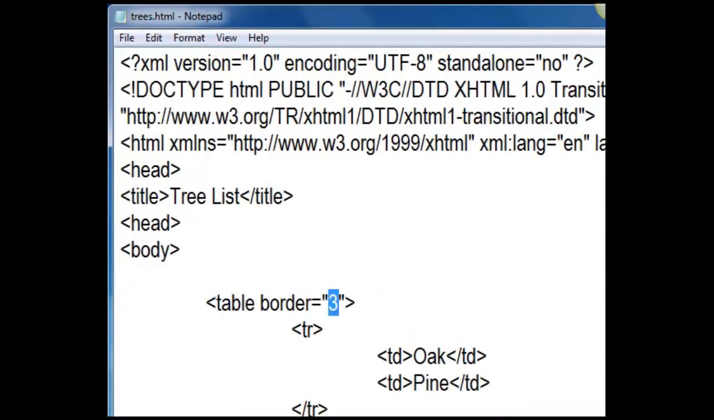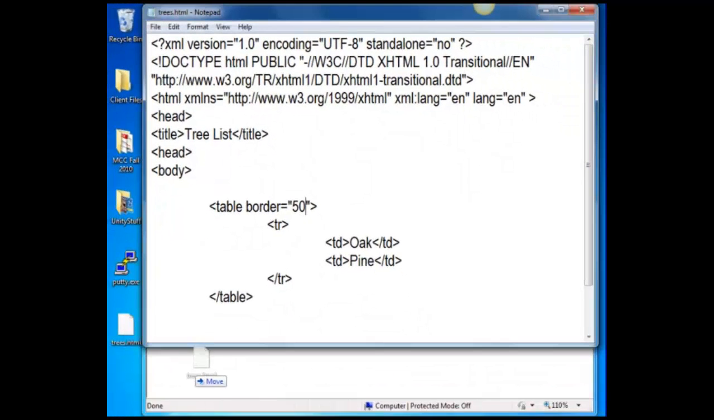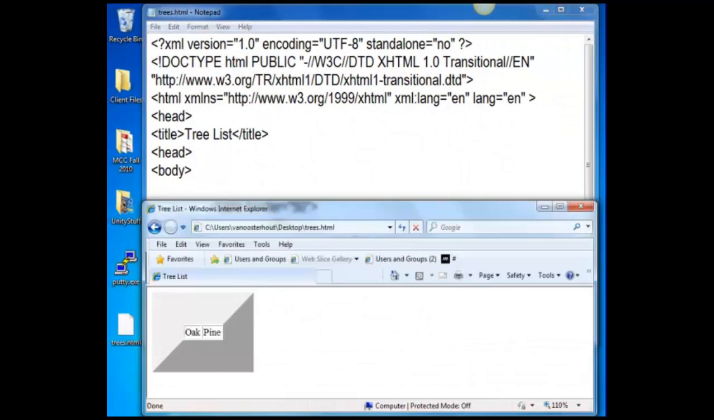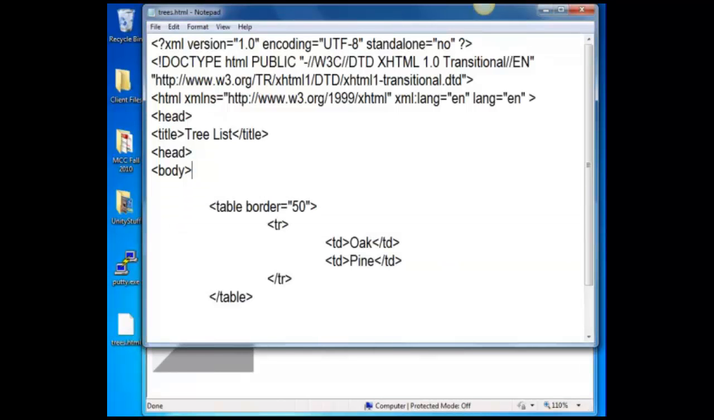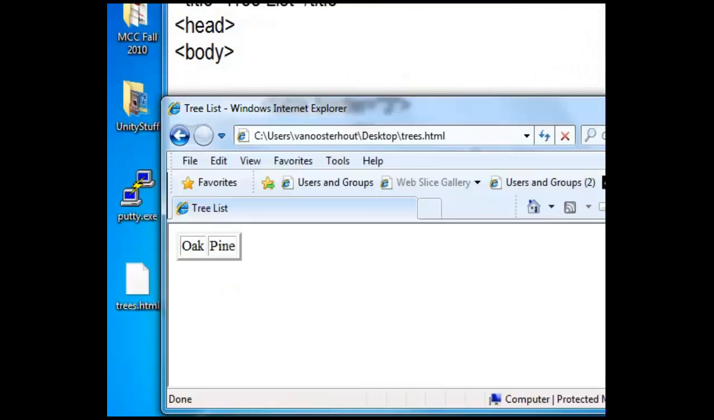Let's just increase it up to 50 and see what happens. Save the document and view it in Internet Explorer. Wow, look at that. The border size has increased substantially. Not very practical, doesn't make a whole lot of sense. I'm going to go ahead and set that back to 3. Now that's a little better. That's a little more reasonable border around those items.